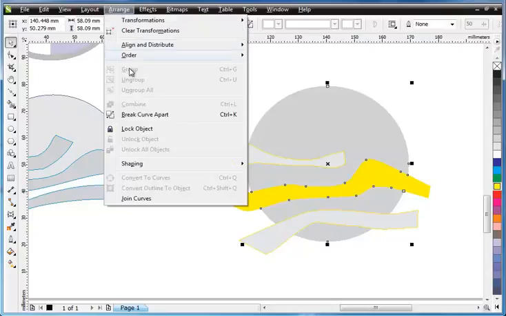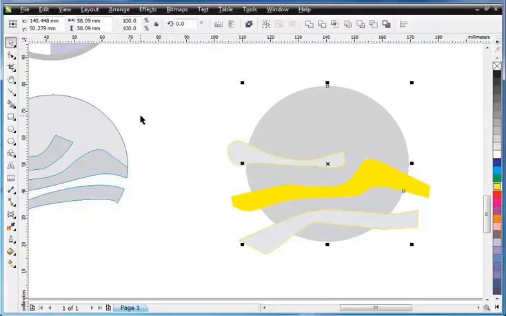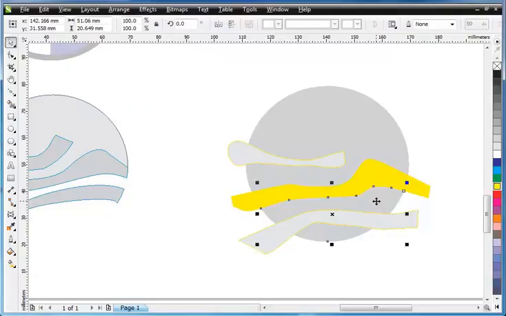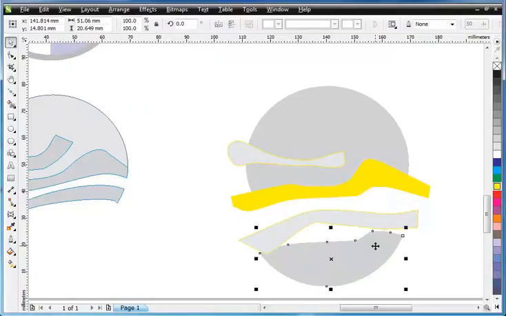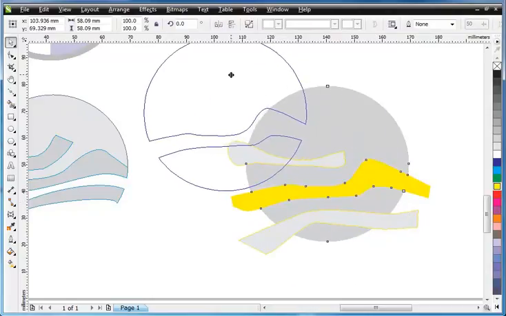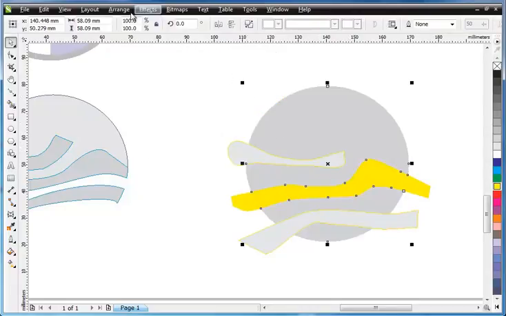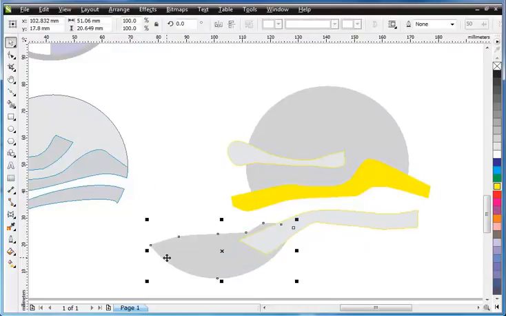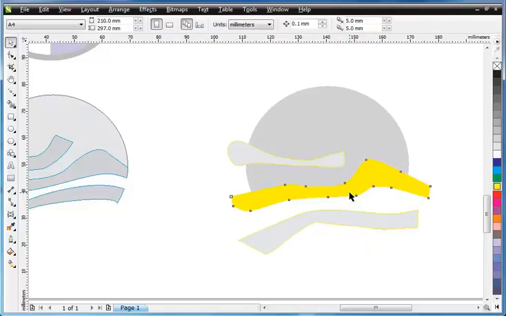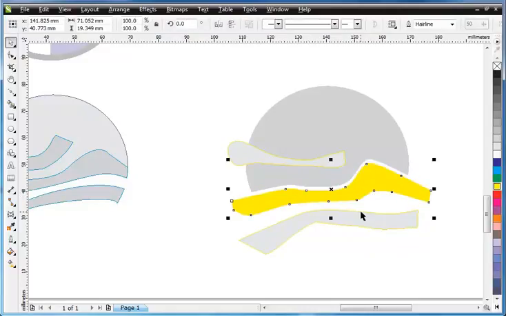Click on the side to deselect the figures. As you can see, we can now move the figures separately, but this technique may not be available to us all of the time. As luck would have it, we have a figure which we can trim our circle. So again, select the circle, go to Arrange menu and click on Break Curve Apart. Click on the side to deselect. Now we can move both parts of the circle separately.